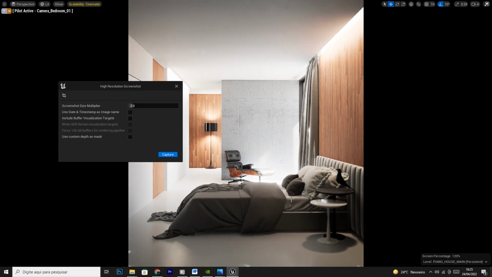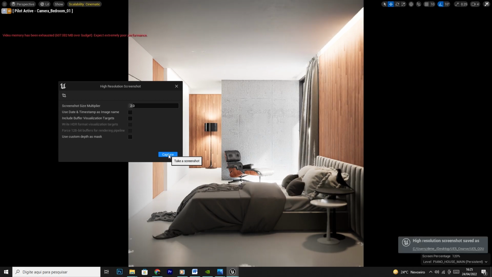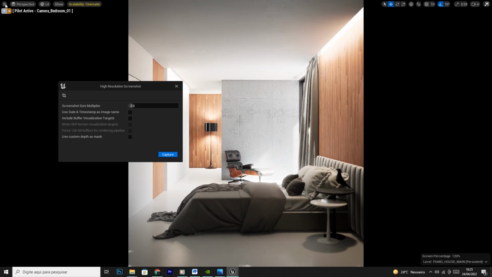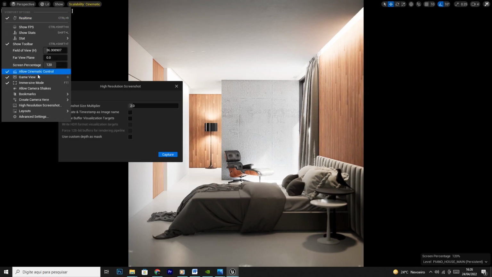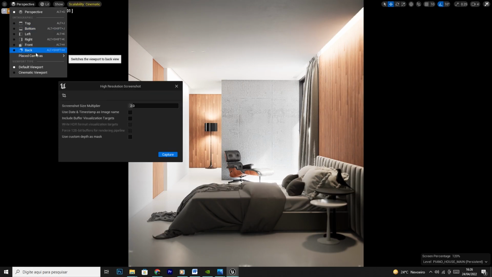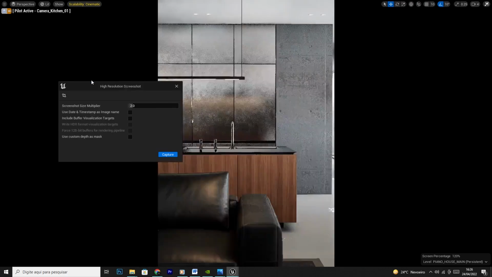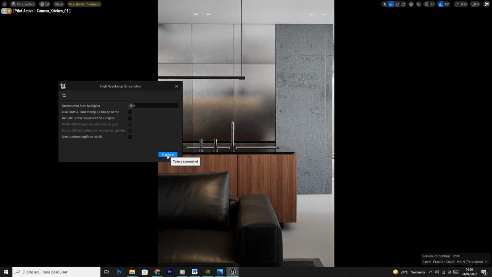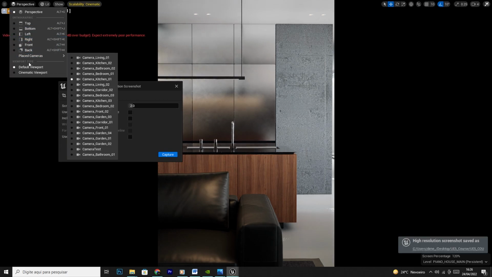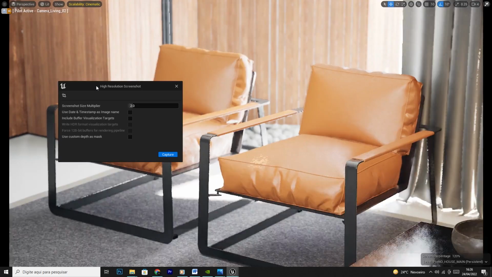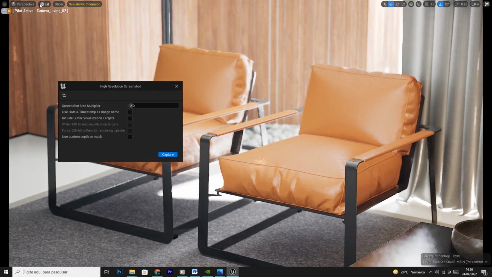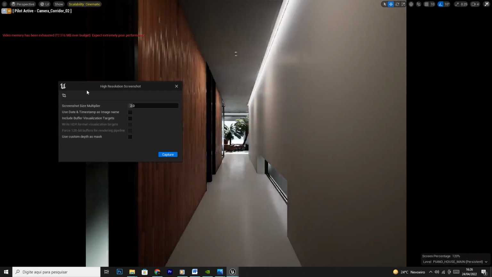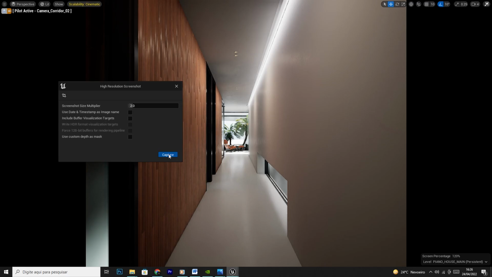Let's improve it a little more because there was just a little resolution. Capture. One more render in 4K. All right, next image, let's see. Kitchen 01, capture. And one more just to exemplify. I don't know if this image is good, so let's take another one. This one is cool. Yeah, capture.